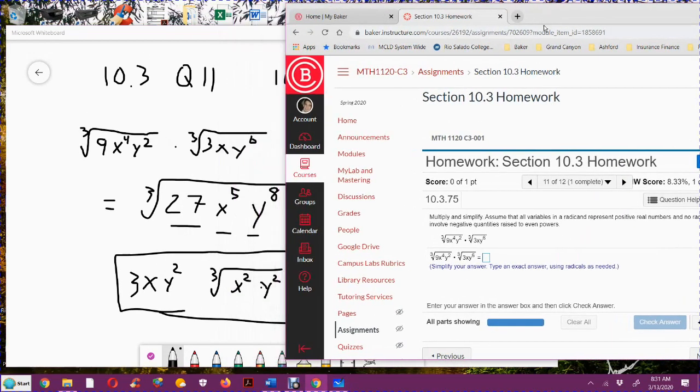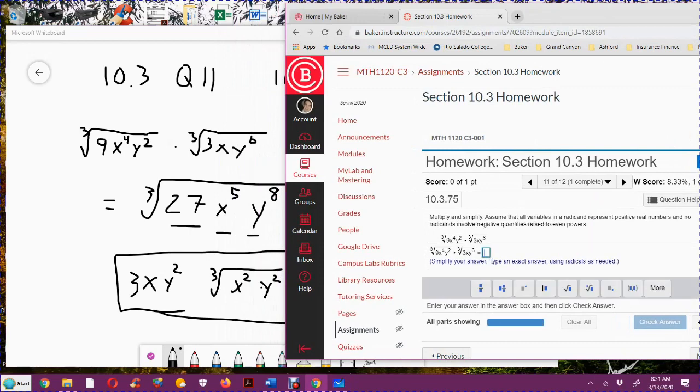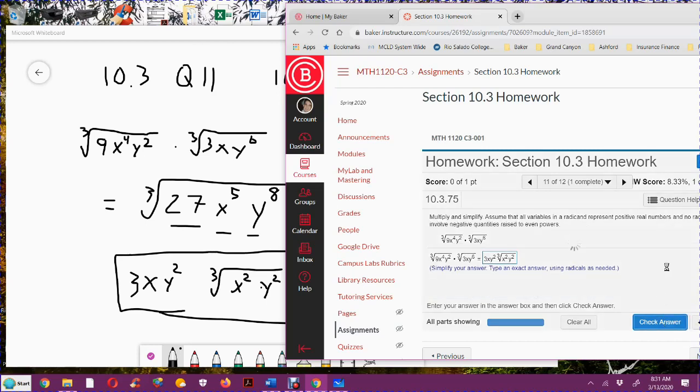Let's see how I did. I'll type the answer in over here. 3x y squared. Then I'll use this little radical button. Make sure I put the index in here for the cube root. And underneath, I'll type x squared and y squared. I always pause just to make sure that what I typed matches what I have on my screen. Yes, it looks good. And then I'll check my answer. Okay, so that was one of the questions from 10.3.